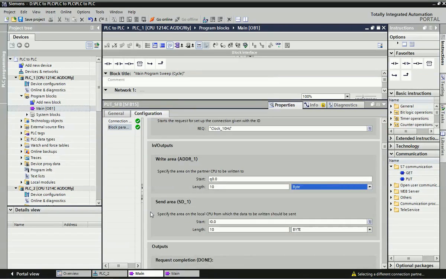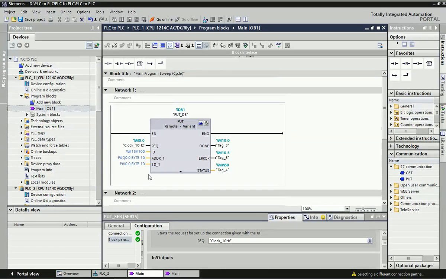And then the second thing is to send the data. So here we will start sending from addressing I0.0 up to a maximum length of 10 bytes. Once we give the addressing here, it will reflect automatically in this block. Done, error and status will be the codes for troubleshooting and diagnosis. If an error comes, we will get some bit or status code here. So you can give any memory bit or memory word here. If you don't want to give that addressing, you can keep it as it is.